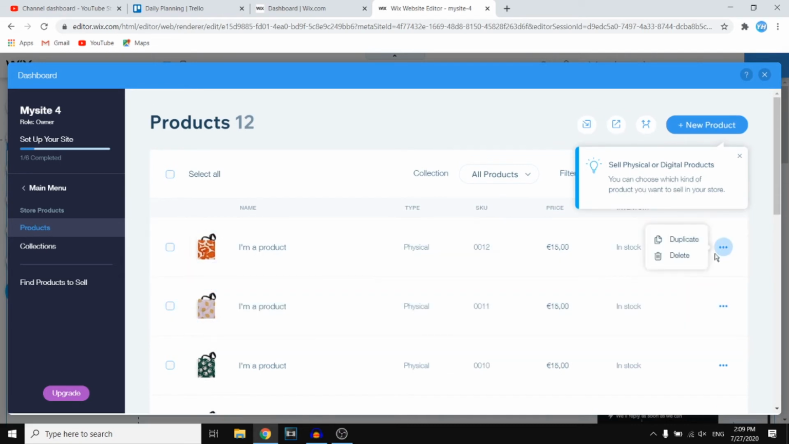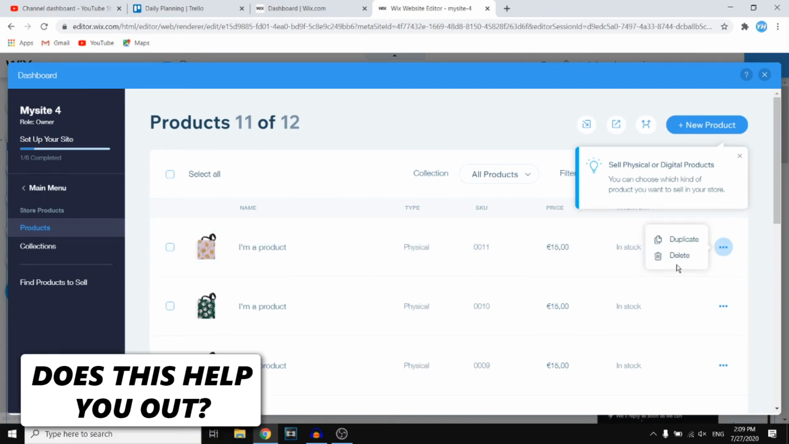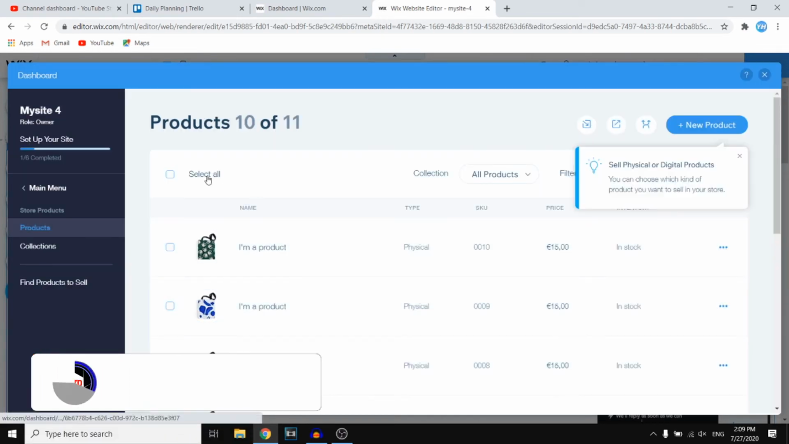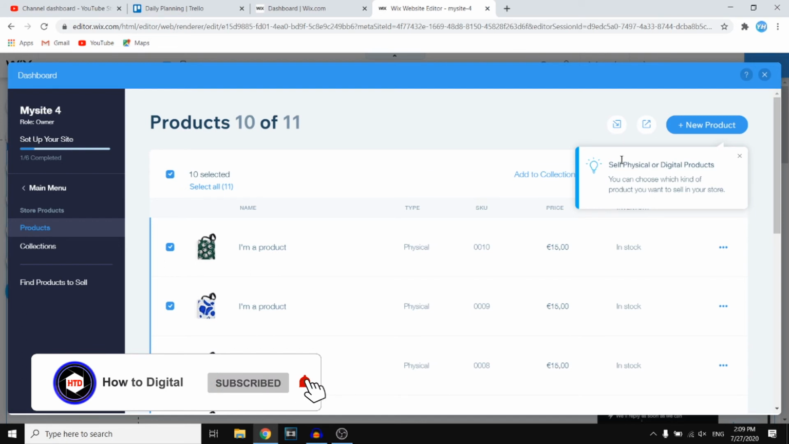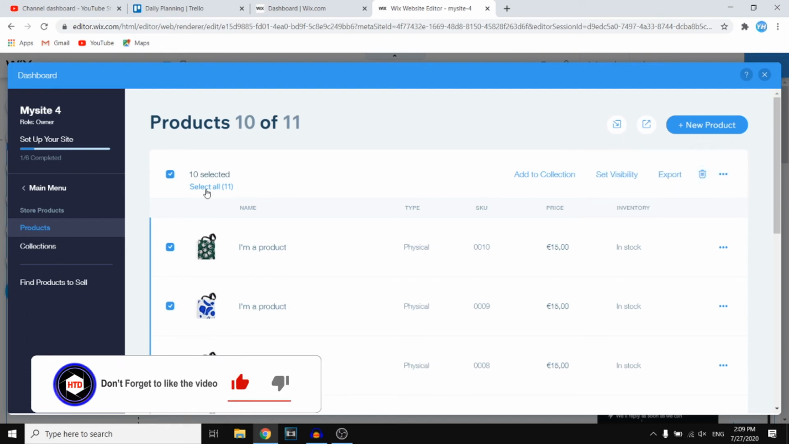You can then click on these three dots and then click on delete, and that's pretty much how you can delete products from your Wix store. You can also select all of them and then, let's see, delete them right there. But that's how you can do this.